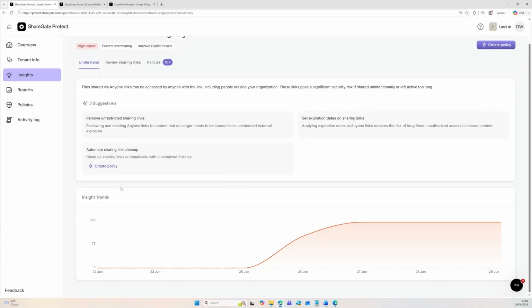On here, we can see we've got insight trends. So you can see, again, this is something which is increasing. It's on the up. We can see only a couple of weeks ago, we didn't have any sharing links, and it's starting to increase. So again, with this, we know there's a growing problem. We need to identify, are there any risks? Has any sensitive information already been shared that we need to lock down and fix now?